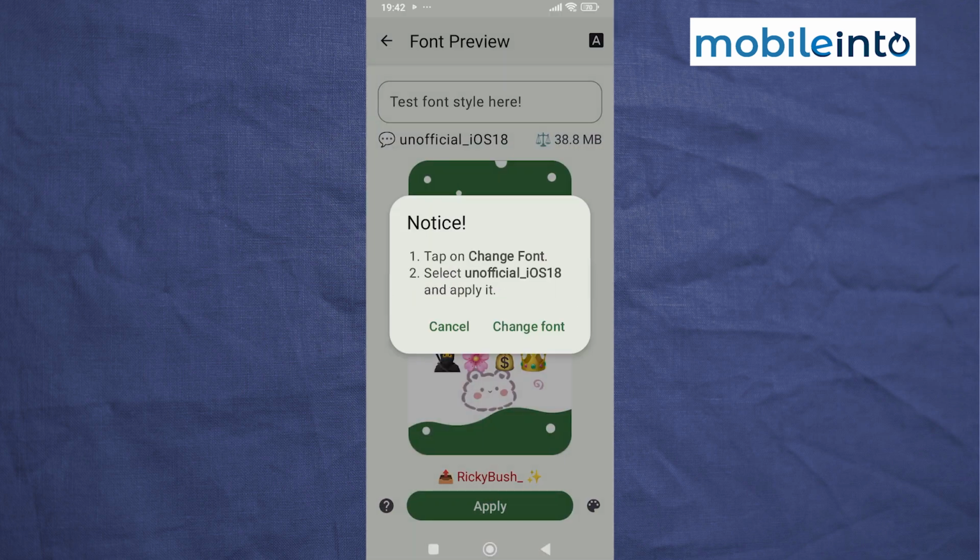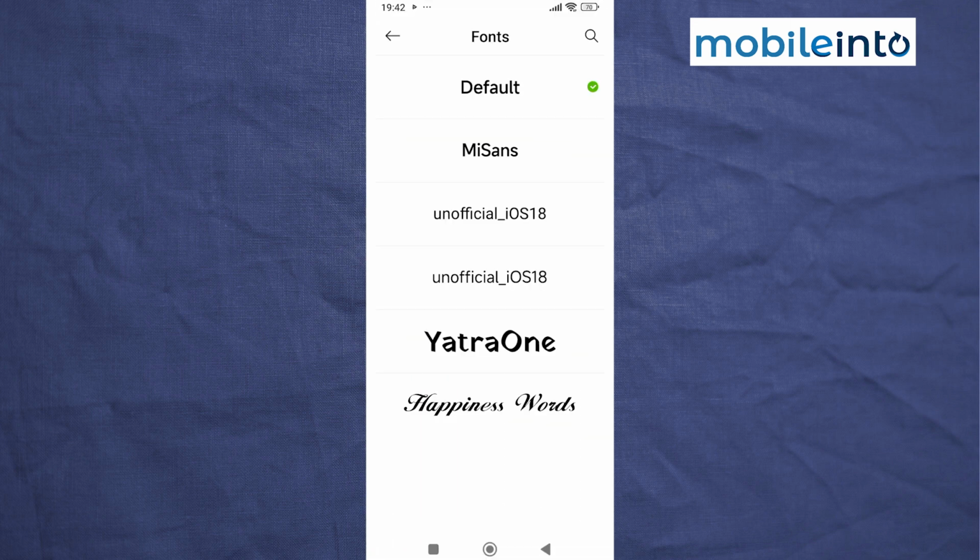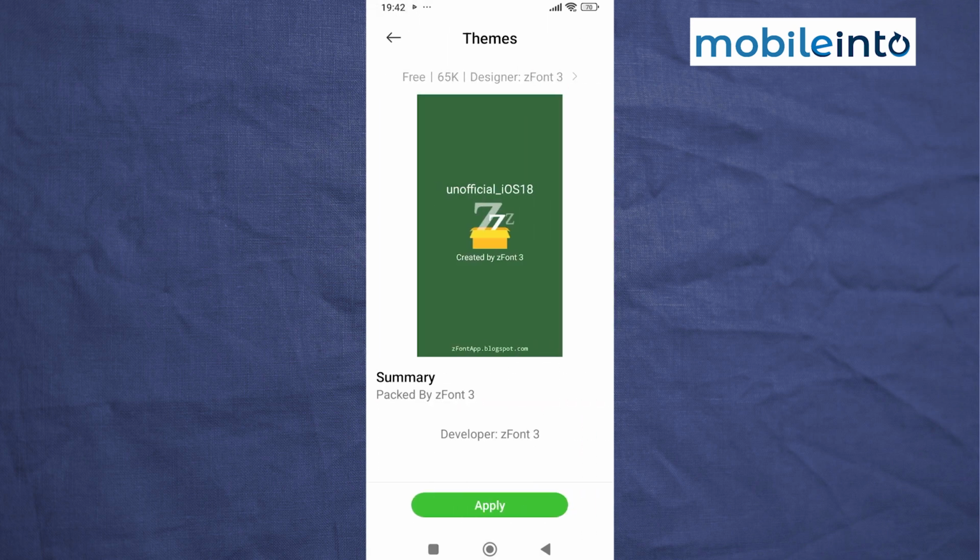Now from here, tap on change font. Now from here, just select an official iOS 18. Now from here, tap on apply.